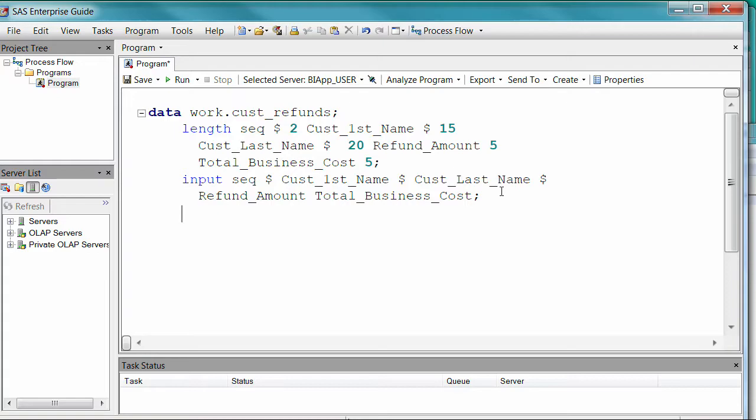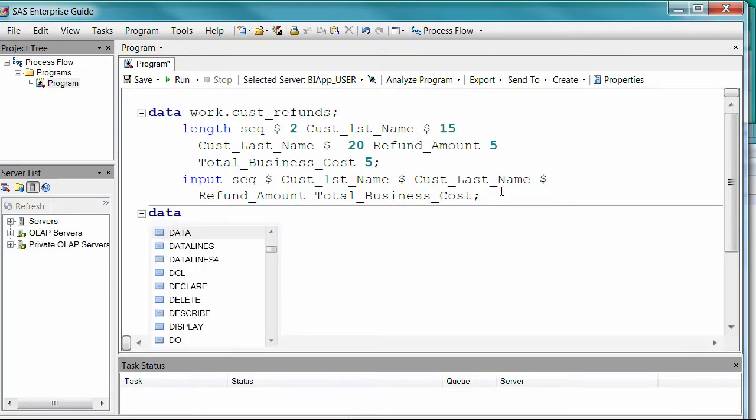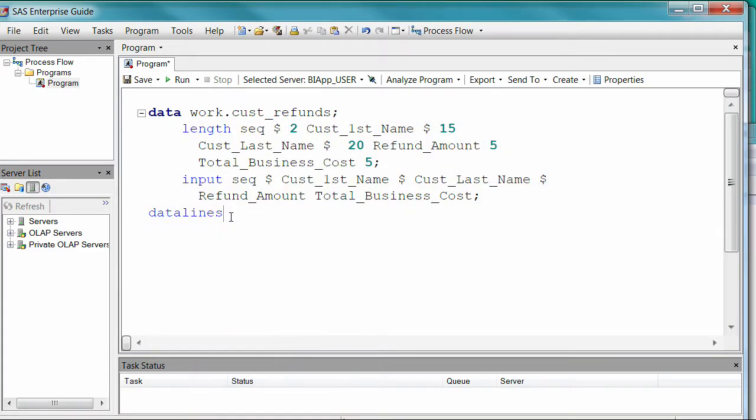That's our input command. So 3 out of 4 of the command pieces we've covered so far, and the last thing we need to do is put the datalines command. So I'm going to return the cursor all the way to the end and put the command datalines. Even after the word datalines, we put a semicolon, and then we paste the data. There are different options that we can put after datalines, but I'm not going to cover them in too much detail.